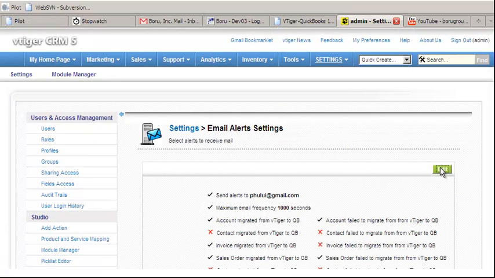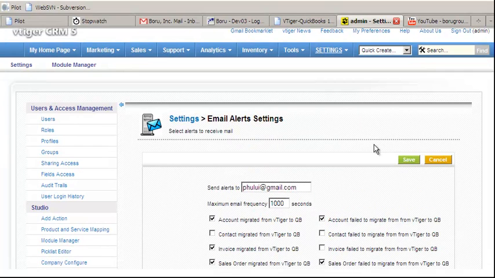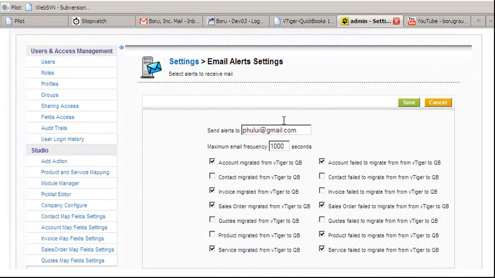Now we also have the email alert setting page, and this is where you can choose which type of actions you want to receive email alerts for, if any. And so you can have an email sent to you every time a contact, account, invoice, and so on is sent, or you can have one sent only when there's a failure.